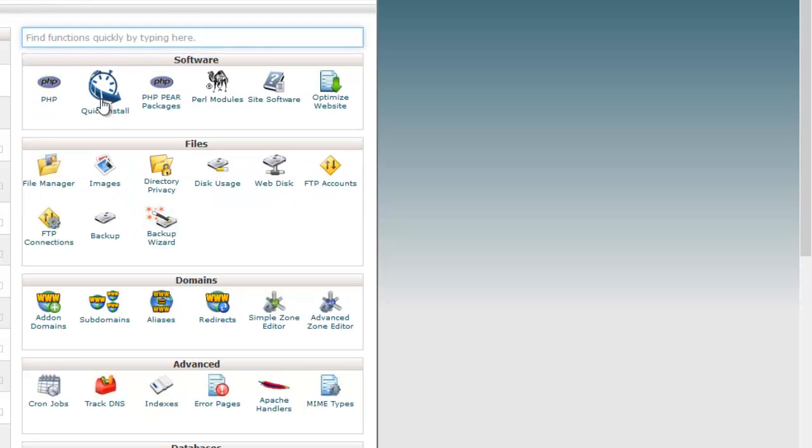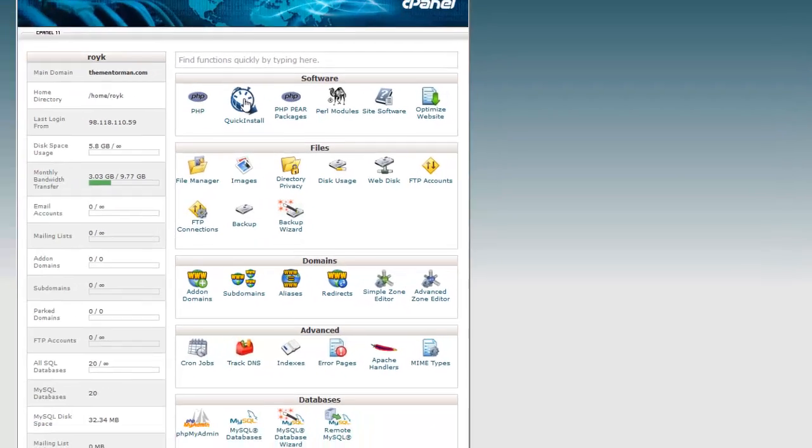Now the program you have to use nowadays, and it's very simple to use because it creates a secure password for you, is called Quick Install. You might see another one called Site Software if you have a different kind of cPanel, and it might be Softaculous or something like that to create a blog with. But in most cPanels, especially with HostGator, you see Quick Install right here. So you go here to Quick Install.